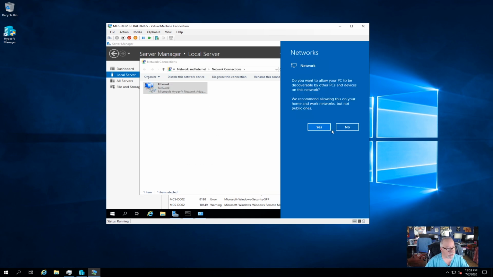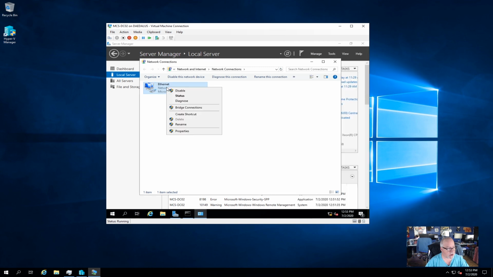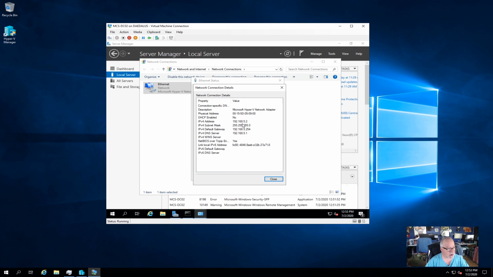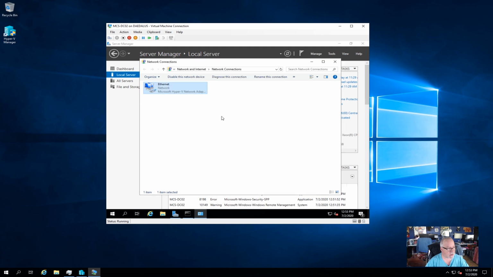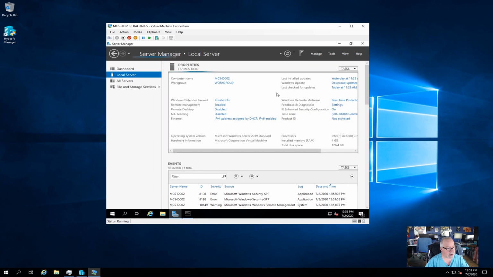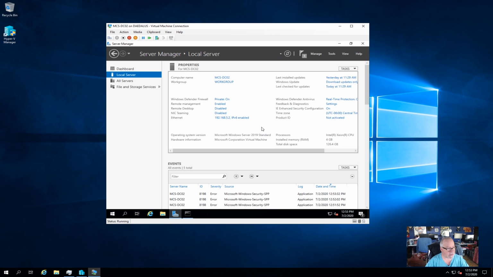Click OK on both of these. Yes, that network is fine. Let's go ahead and get a status, make sure that took. It did. Close, close. Go ahead and close that, and then we can click the little refresh button up here. And we should see 5.2 and IPv6 enabled.